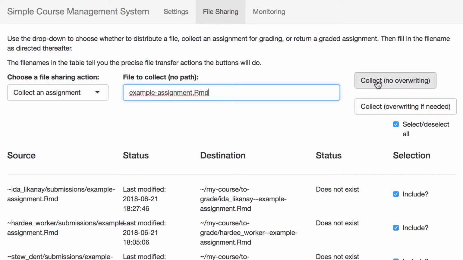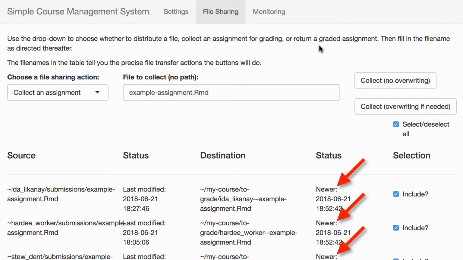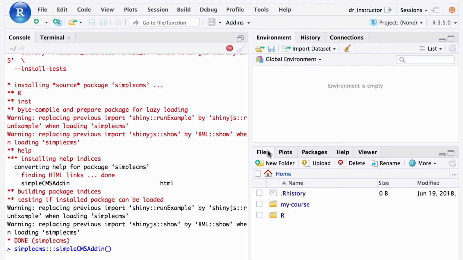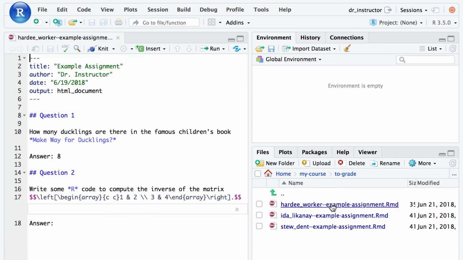We click one button to collect the files, and you can see that the interface updates itself. If I switch back to the RStudio tab in my browser and examine the Files interface, we can see that the students' files have all been moved into my chosen grading folder. I can open the files and edit them however I like. That's all there is to collecting student work.